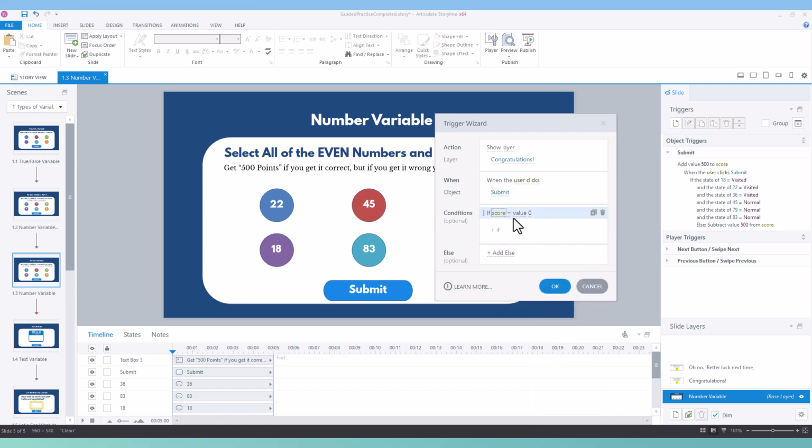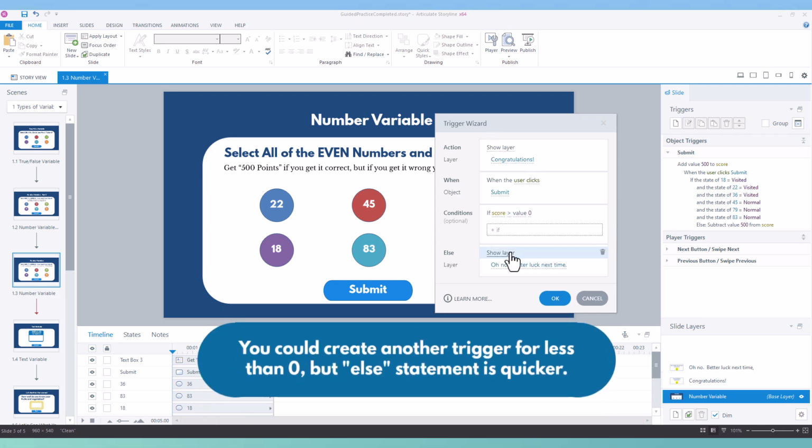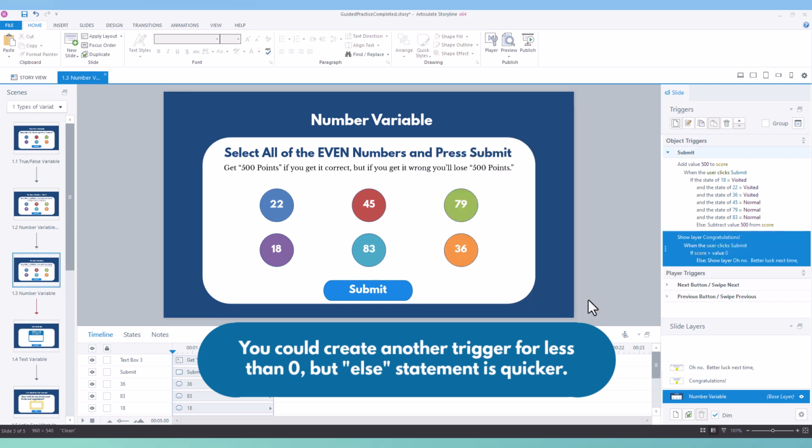So if the score is equal to value 0, that's the preset, so we don't want it to equal 0. It's either going to be a positive or a negative number. To make it easier, I'm just going to say if it's greater than 0, but you can use any of those symbols depending on what you need it for. Now, if the score is greater than 0, it is going to show the congratulations layer. If it's not, it's going to go ahead and show, oh no, better luck next time.